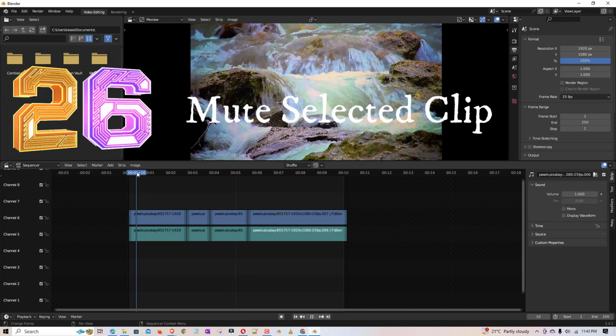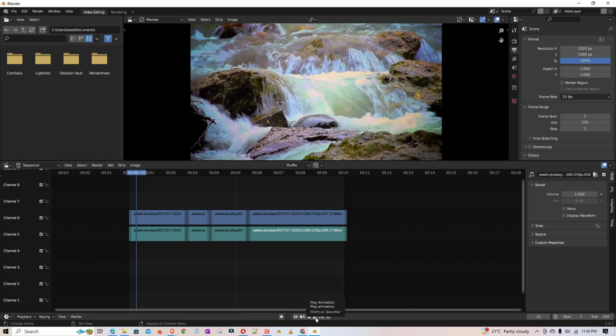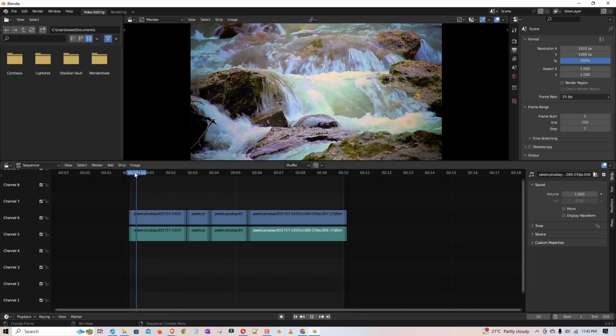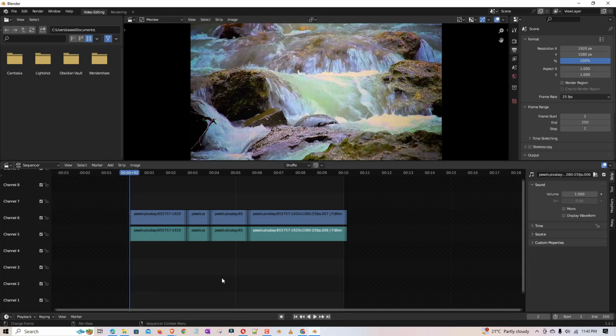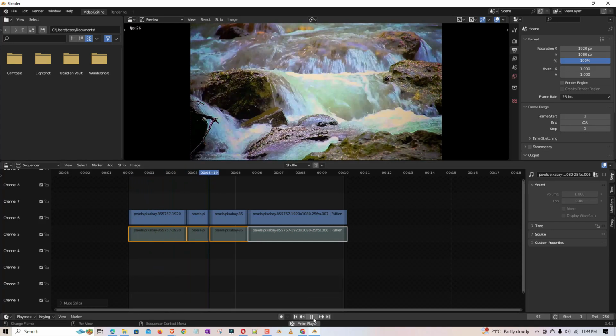The next shortcut you'll be learning is how to mute the selected clip. I'll just play this video. If you see, we can hear the sound of water. I want to mute that. What you can do is select that clip and then type H. H is nothing but mute. Let me just play it and show you. Now there is no audio coming.